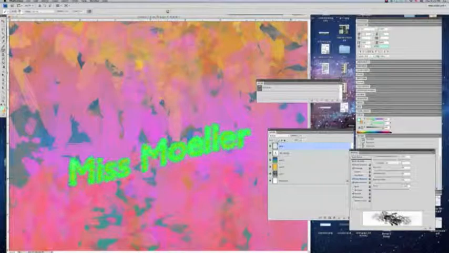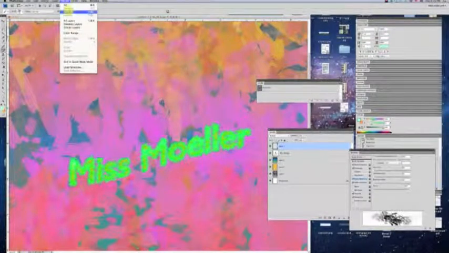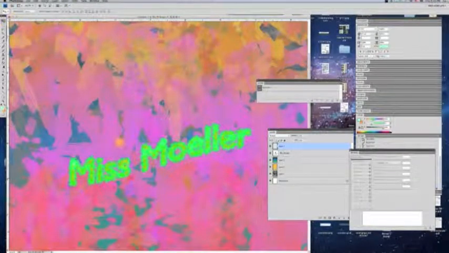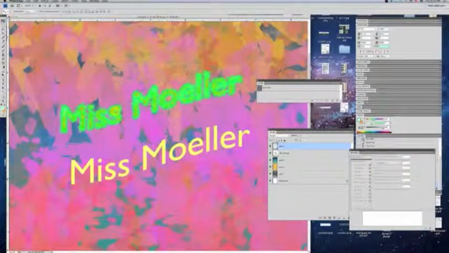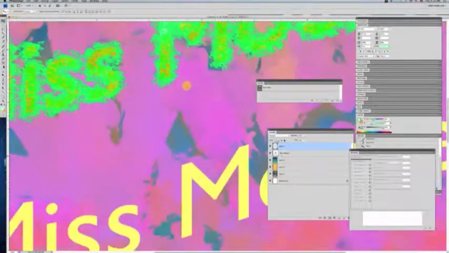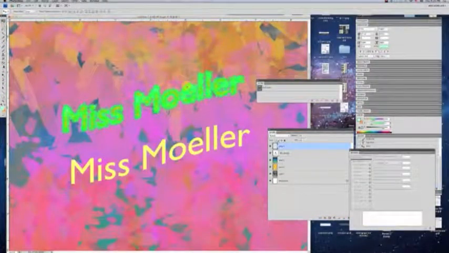And that's the other option. So I can Command D when I'm done. Again, that's Command D, or Select, Deselect. There you go. And now if I get my Move tool, I can move this. Cool, and I have my neat furry looking text. Looks like it's like fungus, doesn't it? It's like mossy text. Okay.